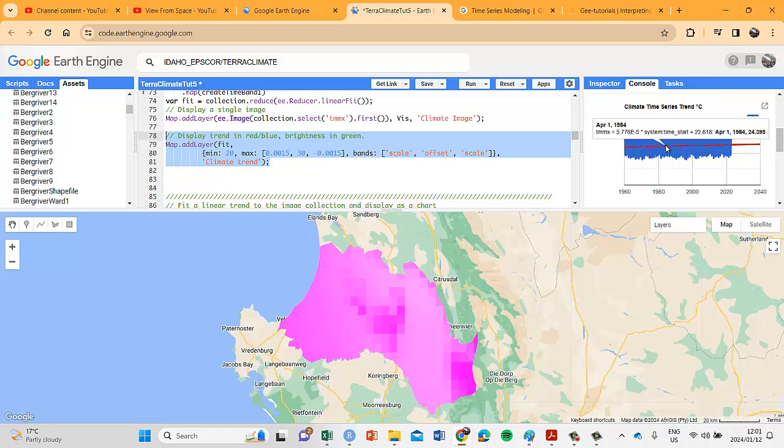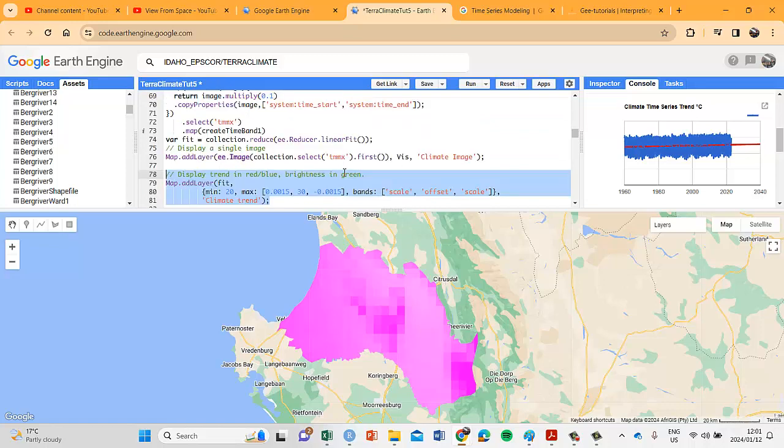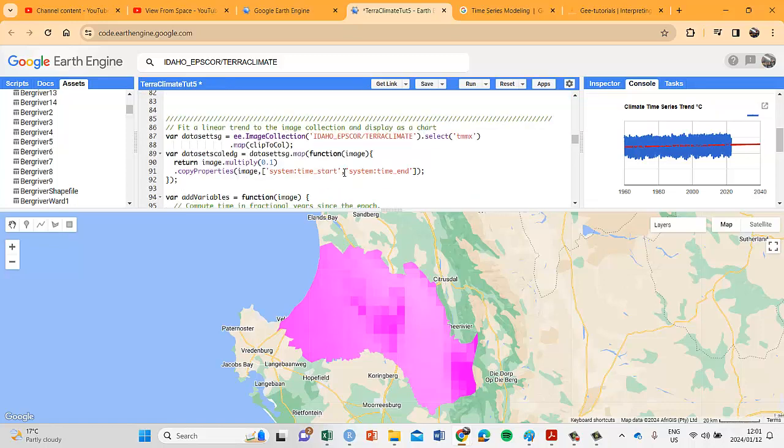Okay, so I've generated a simple regression function for my image as a whole. And remember, this regression function is now a reducer of all 757 images. So just remember that it's a reducer. Okay, so let's go to the next one, and hopefully things will start becoming a little bit clearer here.